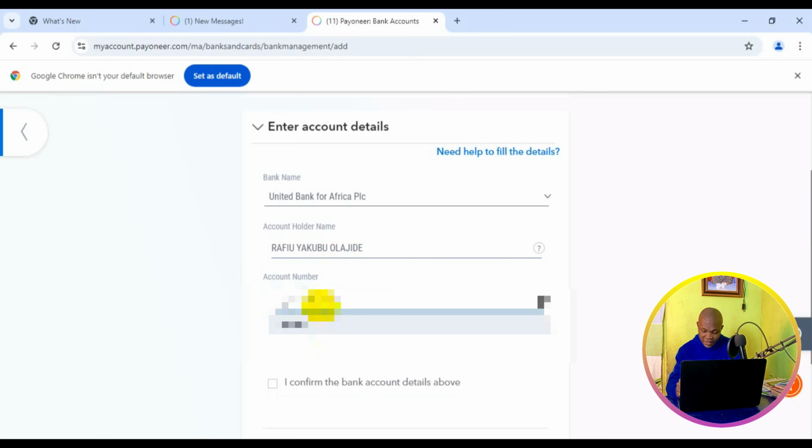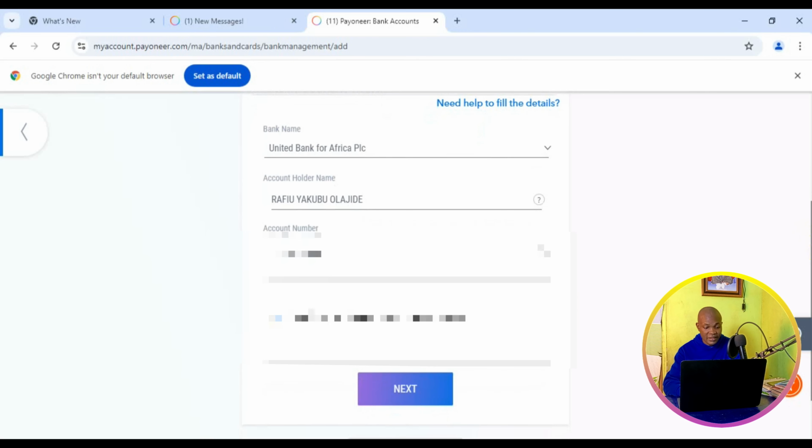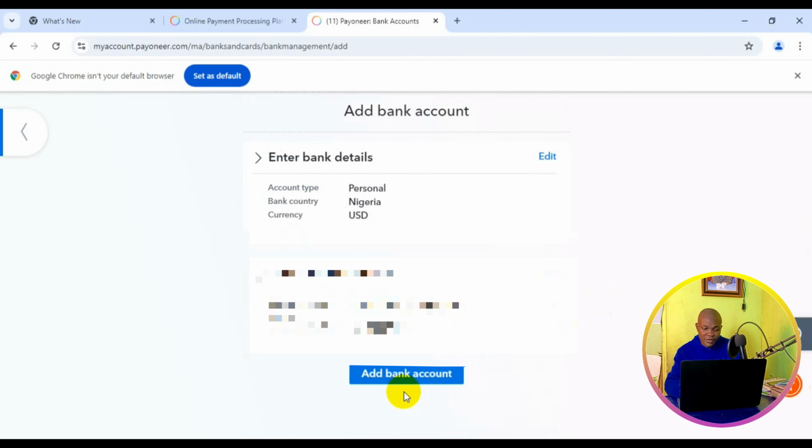So I'm going to simply enter my account number. After I successfully have the account number, next thing I'm going to do is to click on I confirm the bank details above. Then you want to simply scroll down and click on Next. So it's going to take you right here.